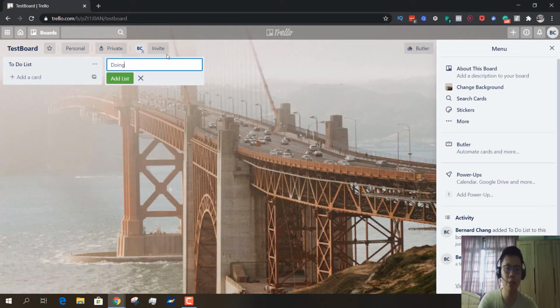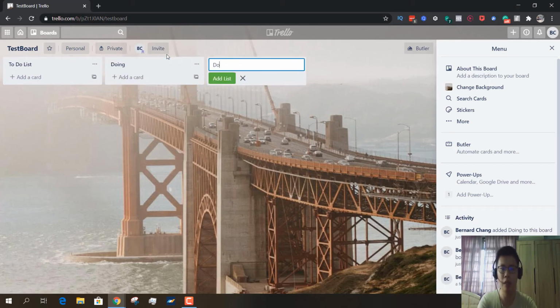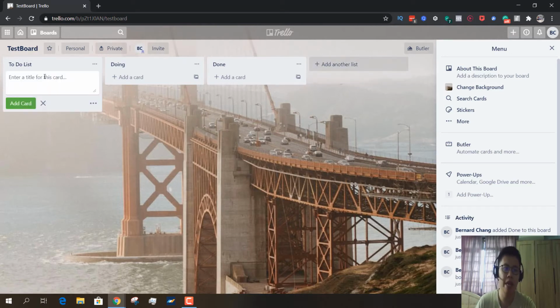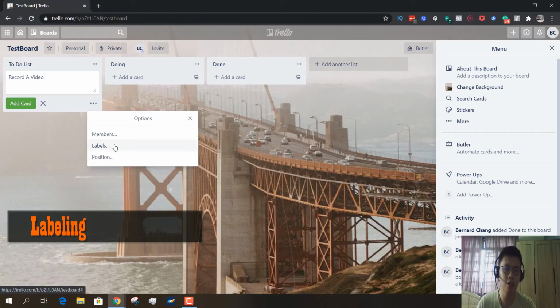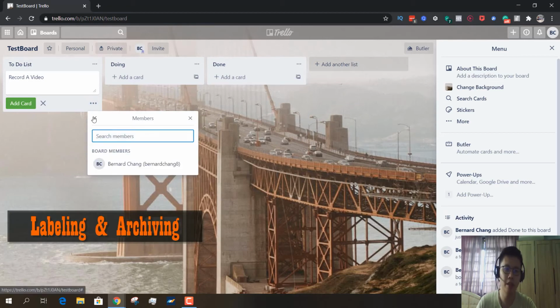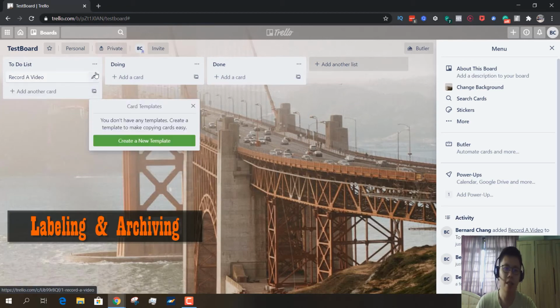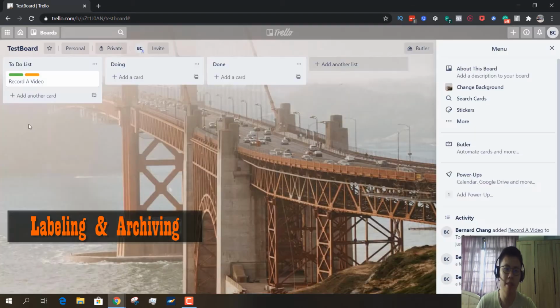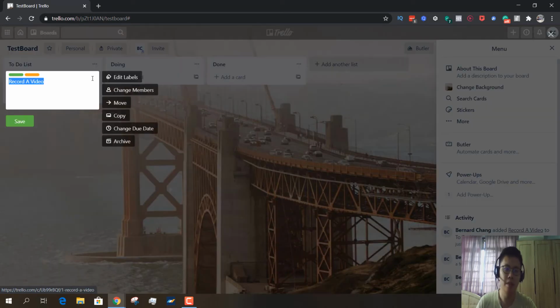Then maybe this will be a doing list, the things that are in progress, and they can be done. So this is the standard template on a list. From here you can add a card. Maybe you can say record a video, to-do list, a task right here. You can even click the three dots to assign to members, or you can create and edit labels. You can put labels as an indicator, or even change the date and archive the card.